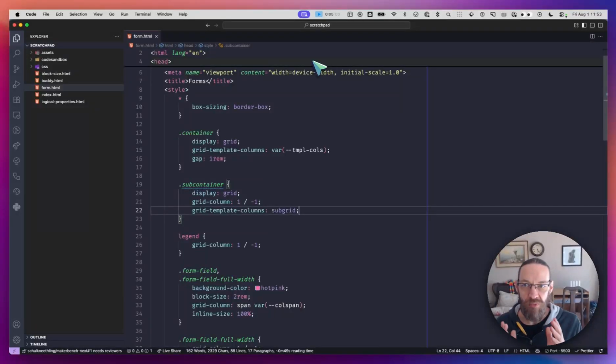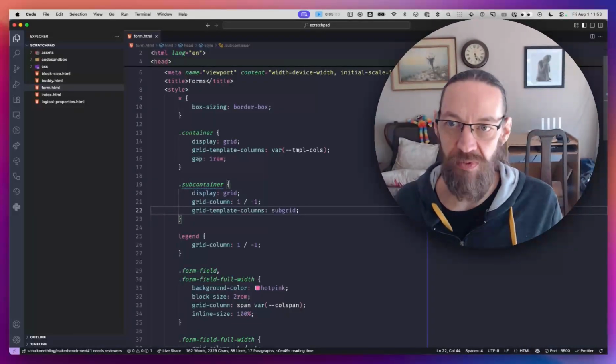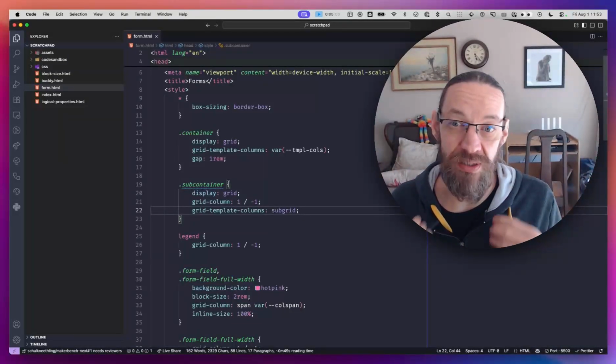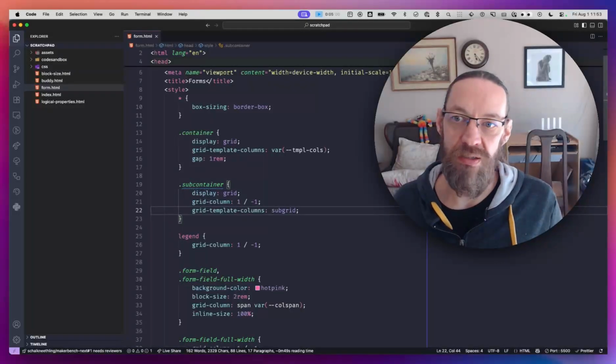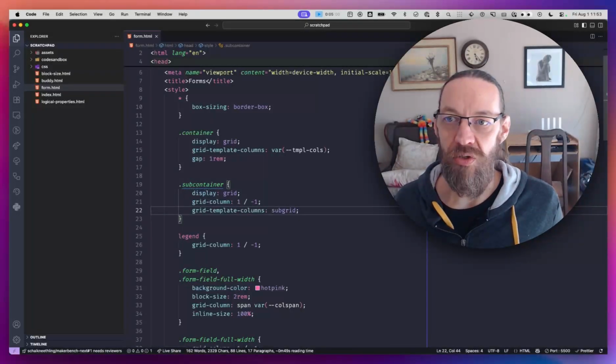But that is one of the great things that Subgrid gives you: it plays with the track sizing. So it will size exactly the same as the rest of your grid and you inherit your gaps. So if you literally just want to inherit the track sizing and the gap from your parent container, which is exactly what we want here, Subgrid is the jam and it's going to get you there. So this is where I'm going to end this one today.